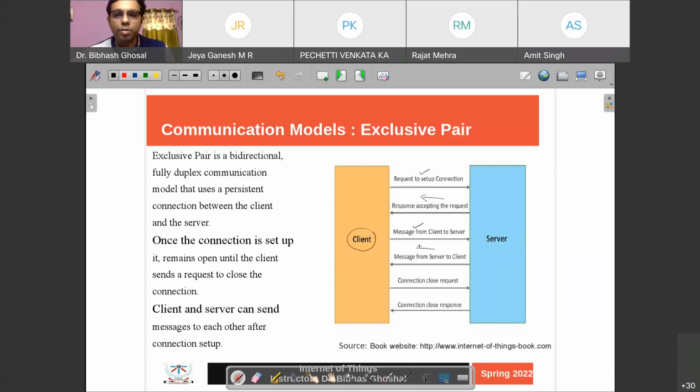The message from the server comes back. So you go on sending and receiving messages. And finally, the client says, please close the connection, and the connection is closed. This is how it happens. We are all aware of this, and it's a duplex communication. Communication happens on both sides.